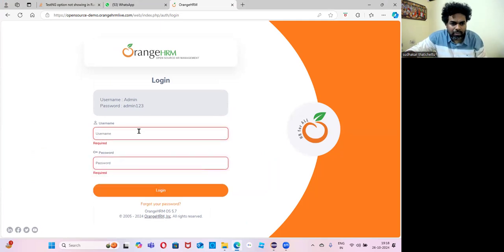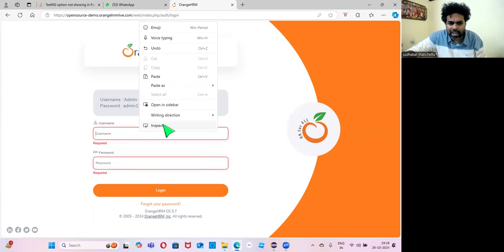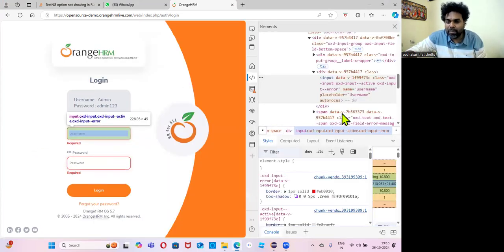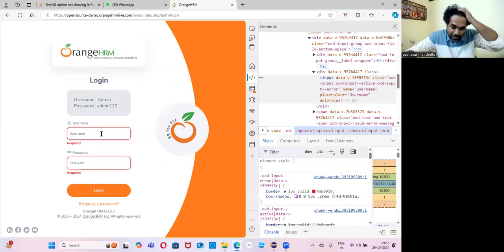So this is the username, this is the password, and this is the login button. Let me inspect the username web element. Right click, inspect. In yesterday's class we discussed how many properties every web element contains. Username is one web element, password is one web element, login button is one web element. Every web element contains three properties: ID, name and XPath.